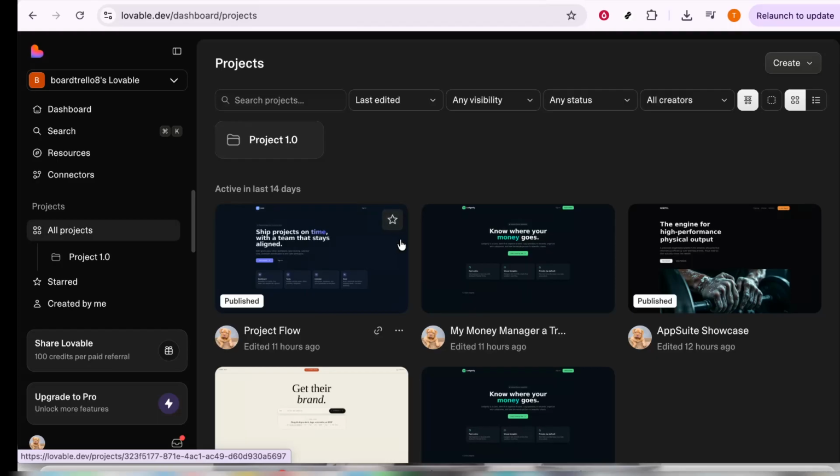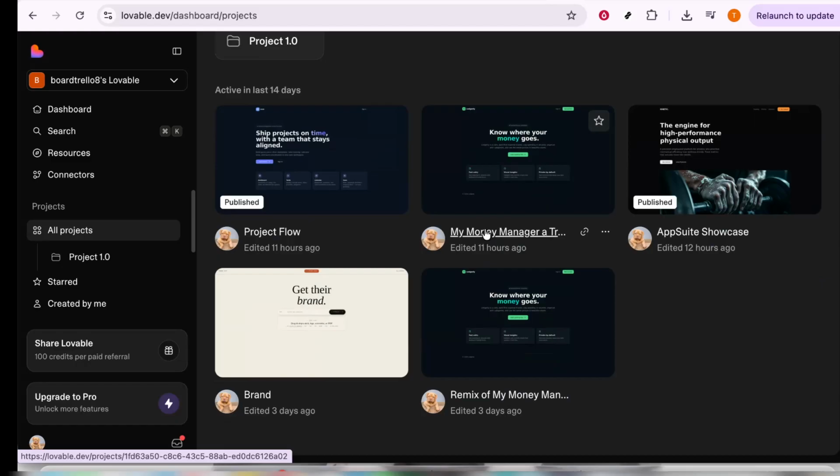First, you'll want to open up the main interface where all your projects are conveniently located. Here, you'll have a clear view of all the projects you've been working on. This overview is incredibly useful, especially if you're managing multiple projects, as it helps keep everything organized.